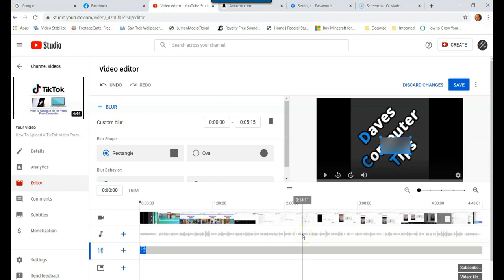Okay, now we're inside the video editor part of the custom blur. This gives you the custom blur section right here. Now, obviously, it put one on the front because I hit custom blur at the time, and that's where my timeline was stopped. So I don't want it there. I usually just delete this really fast since that's not the spot I want.